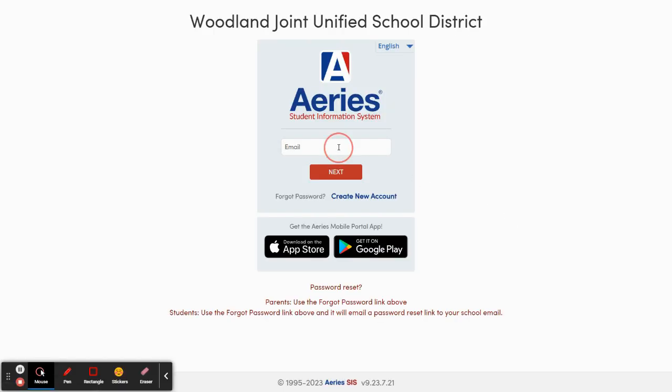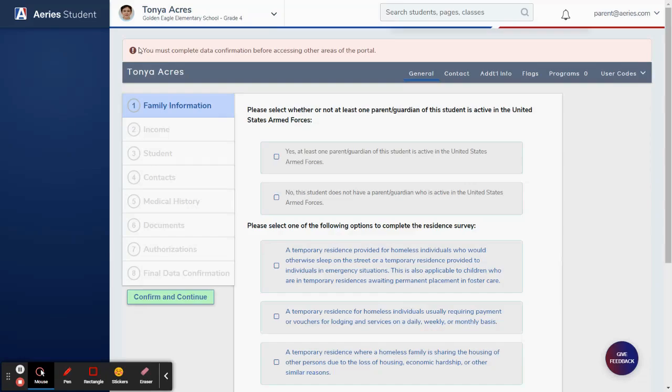Enter the email that you have used to create your Parent Portal account, and then hit Next. Enter the password for your Parent Portal account, and then hit Sign In. When you first sign into your Parent Portal account, you will be prompted to complete data confirmation. You will not be able to proceed to any other portions of the Parent Portal account without completing data confirmation.